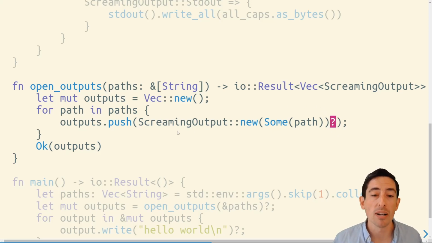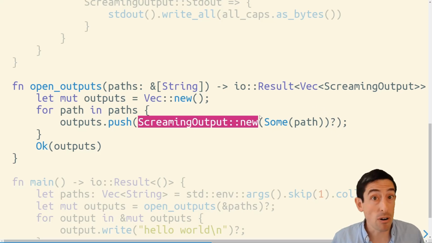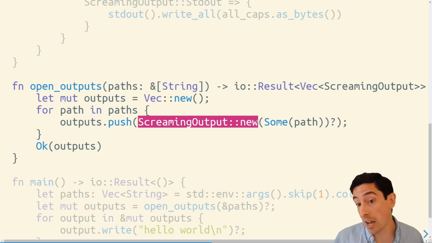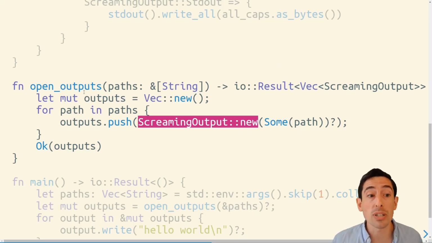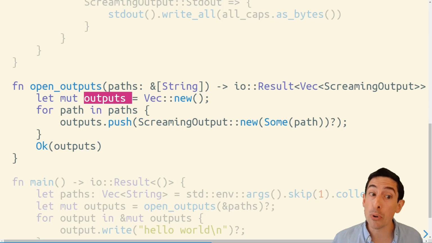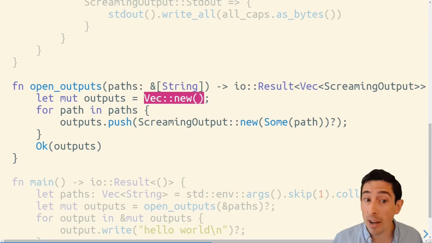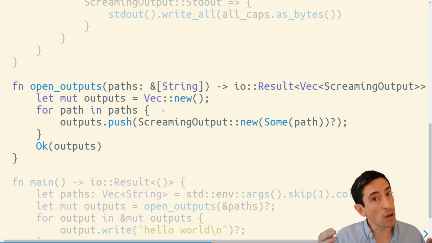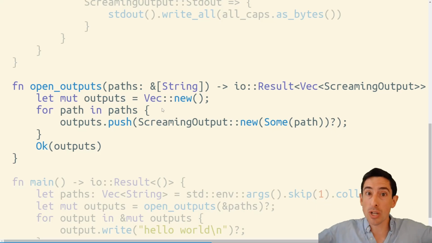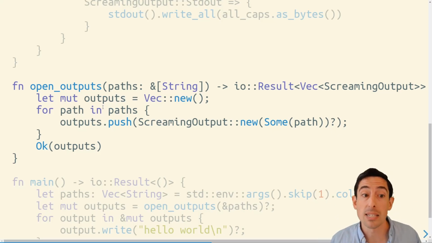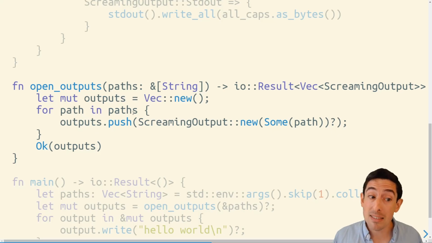So if this question mark represents an error, right? If we try to open a file and we failed and we get an error here, we're going to return early, and this local variable outputs is going to be dropped at the close curly brace. If we have already pushed any files into the vec, into the list of files, that vec is going to be dropped. It's going to drop all the objects in it. Those objects are going to clean themselves up. That's reliable. That happens automatically. That's the error case. The happy path is even more interesting.